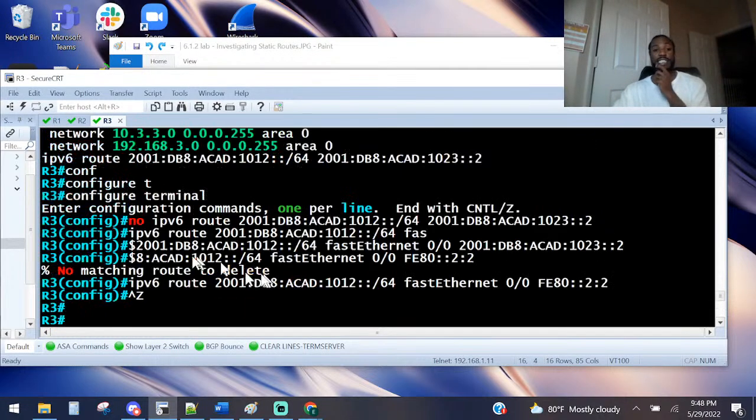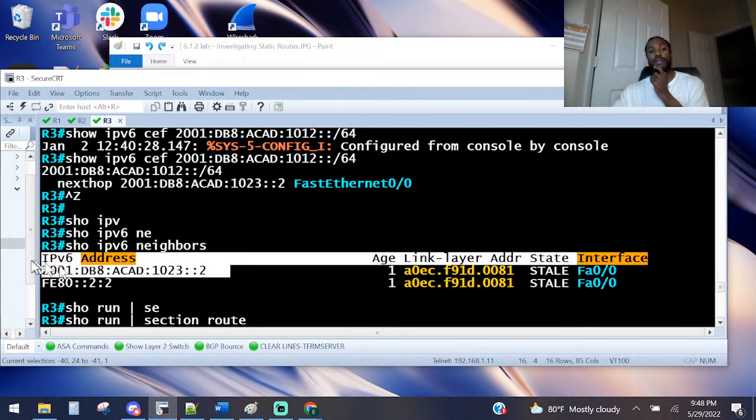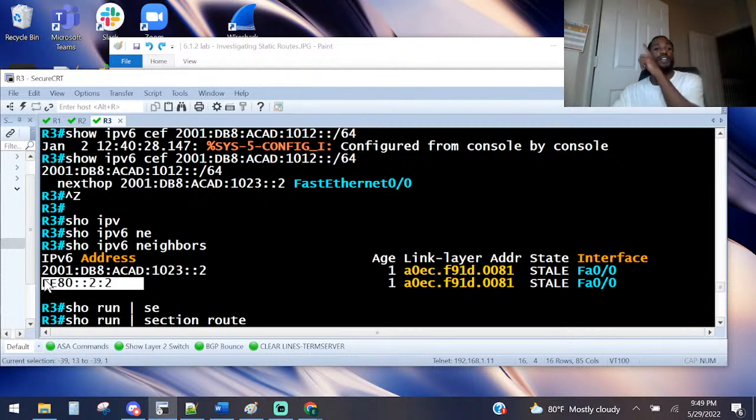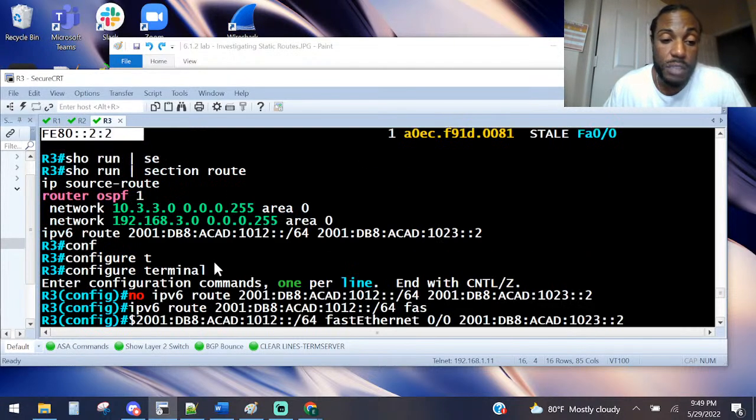So this is a useful command, and I'm glad I learned about this one right here. I didn't really know about show IPv6 neighbors. It gives us the layer 3 address plus the link local address of the neighbor. So we can define pretty much IPv6 routes using this. It's pretty cool, man.